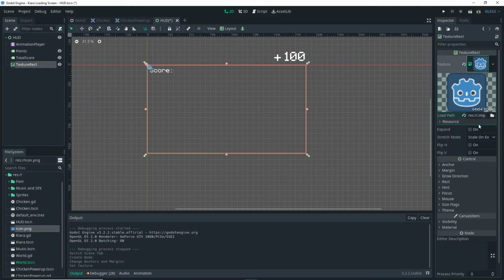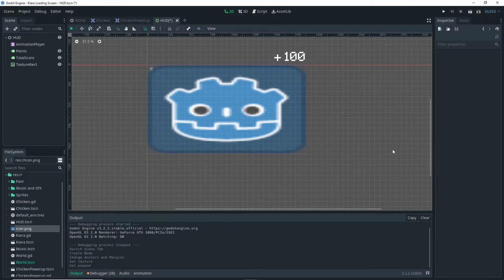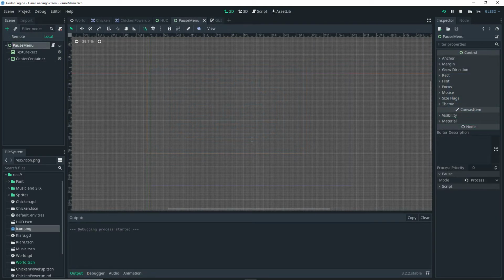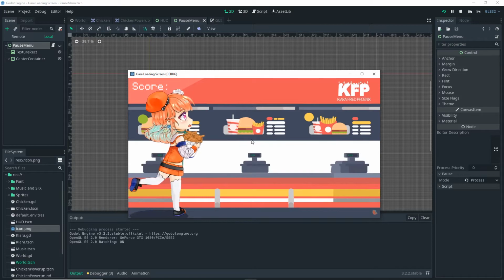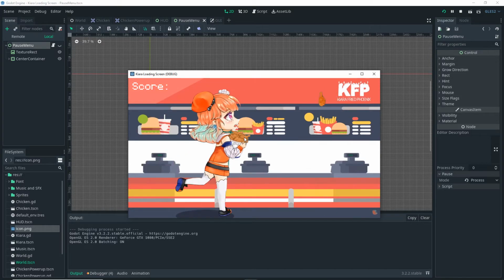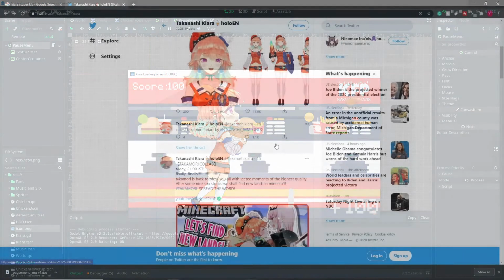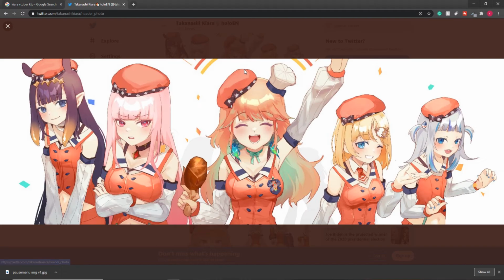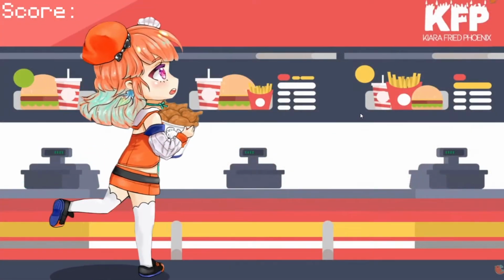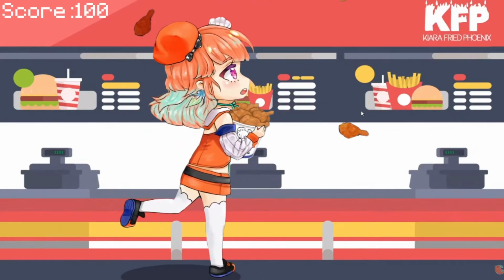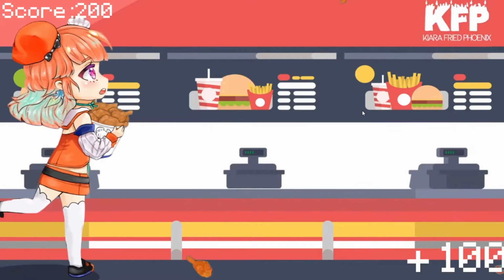And then the next thing I did was I actually wanted to add a pause menu to the game, so that's exactly what I did. And look at that, I know it's very beautiful. Don't worry, I did change it, but look at that, it is working. So I went online and got some art for the pause menu from Kiara's Twitter page. And yeah, here's the game.